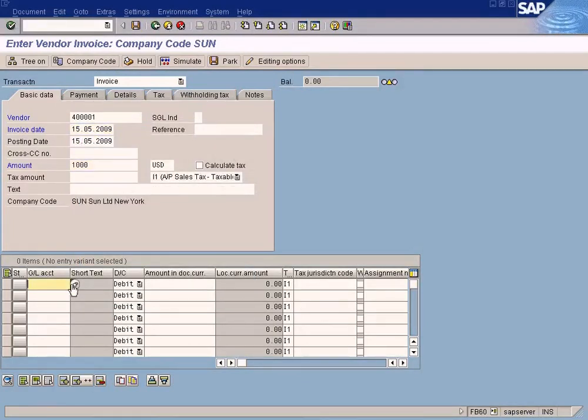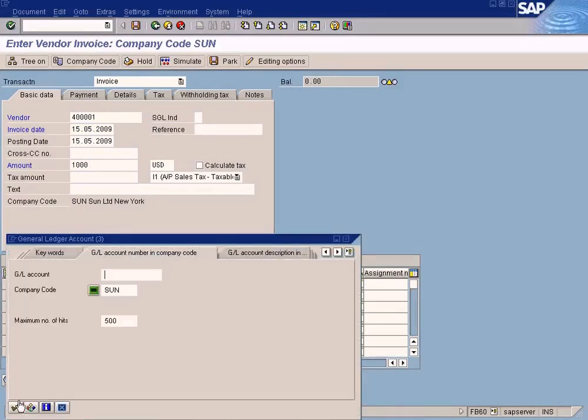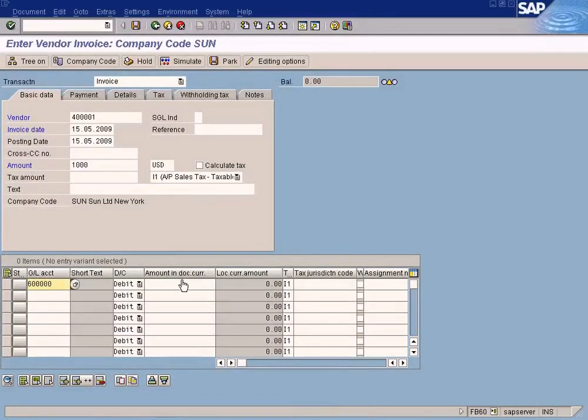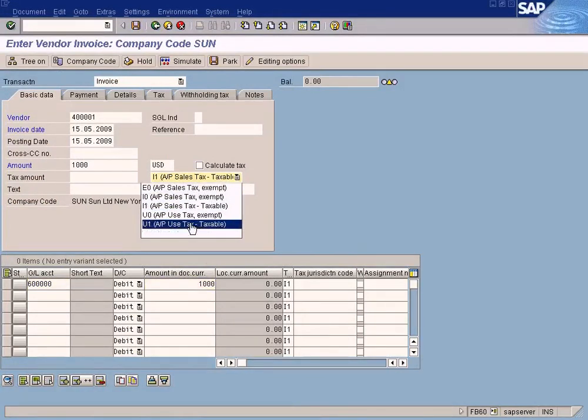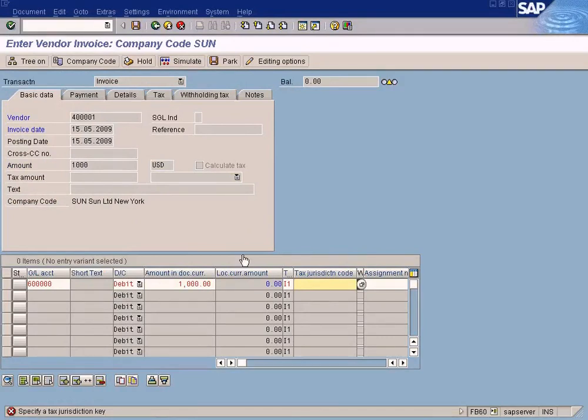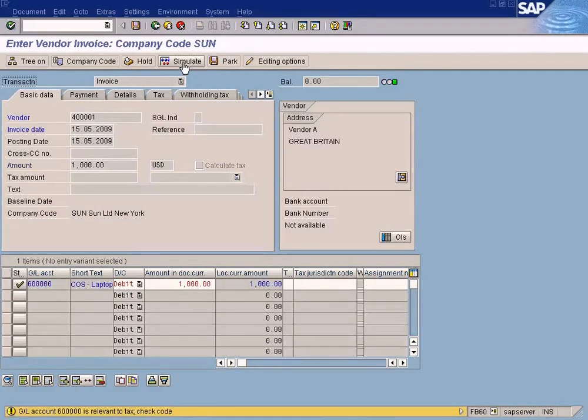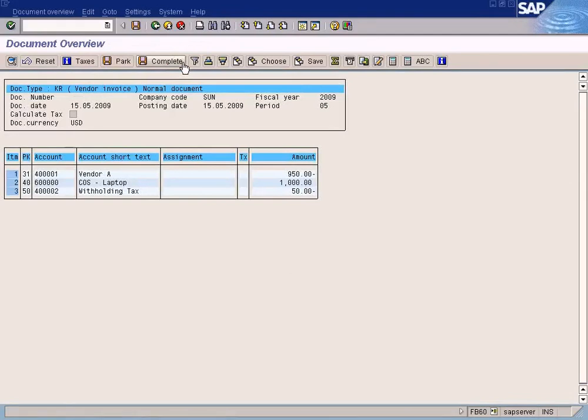Just choose 4001, 1000 GL account, COS, cost of sales. Just remove the tax. Okay, remove the tax. Yeah.